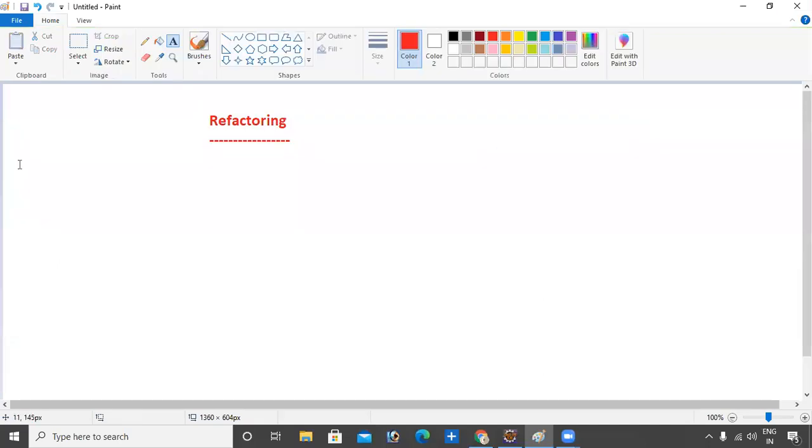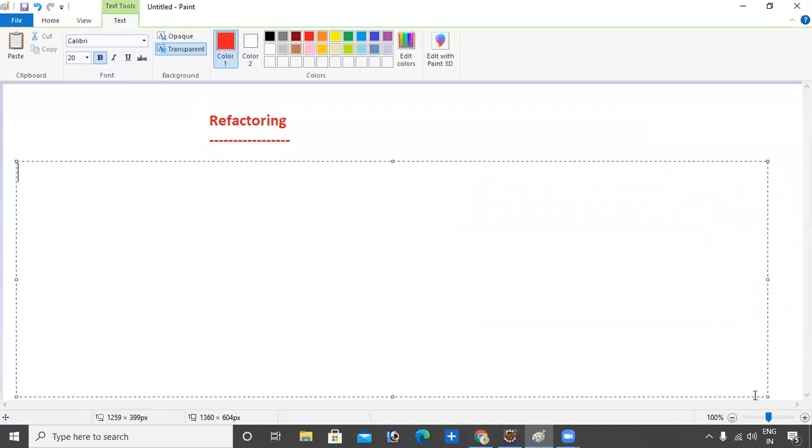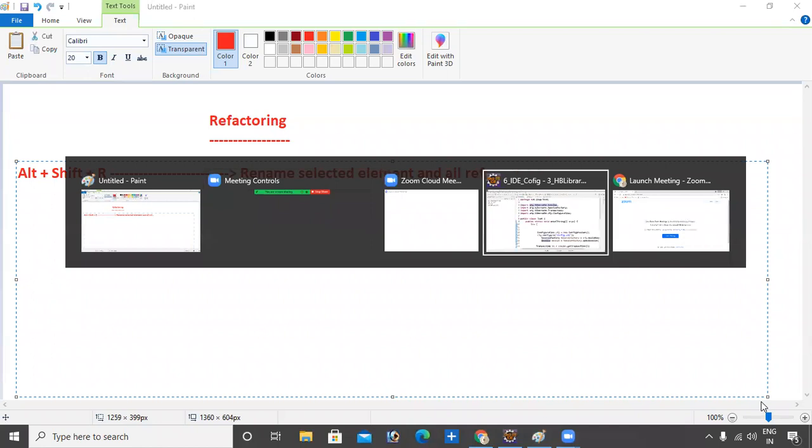Now our first key is Alt plus Shift plus R. What is the meaning of this key? Rename selected element and all references.